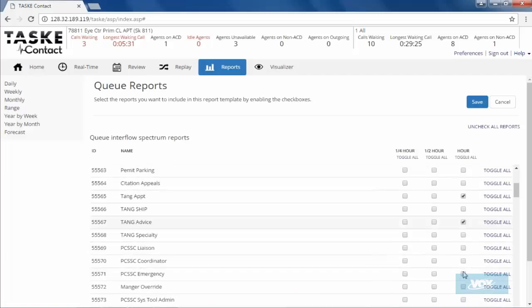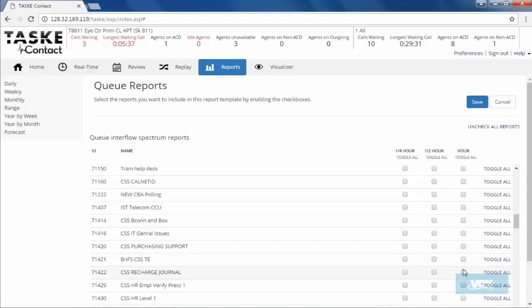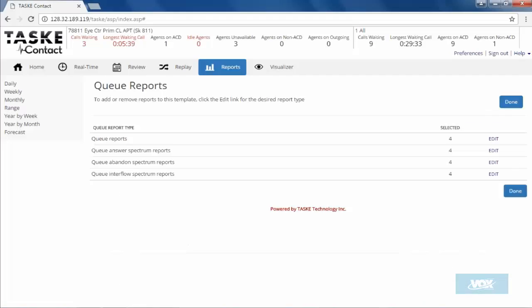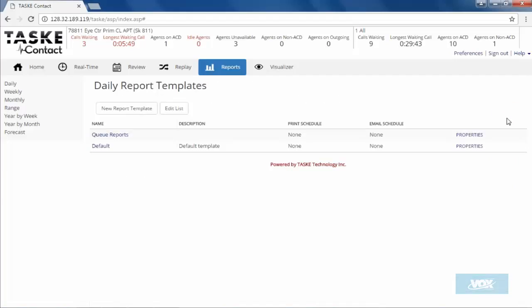And now the last one is our interflow spectrum. So in case our particular queue gets a lot of interflows, we will see that, and I will explain what interflows are when we take a look at reports. All right, so there we are. Let's choose done, and let's choose done one last time to save the entire template. We're finished with that process, and now we have our new program template in our list.